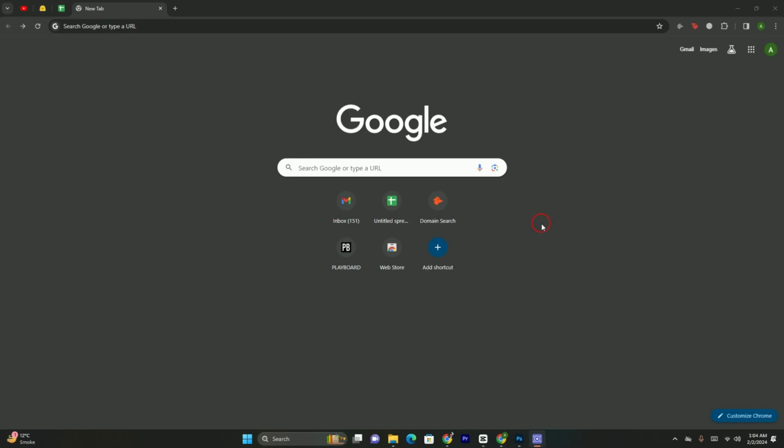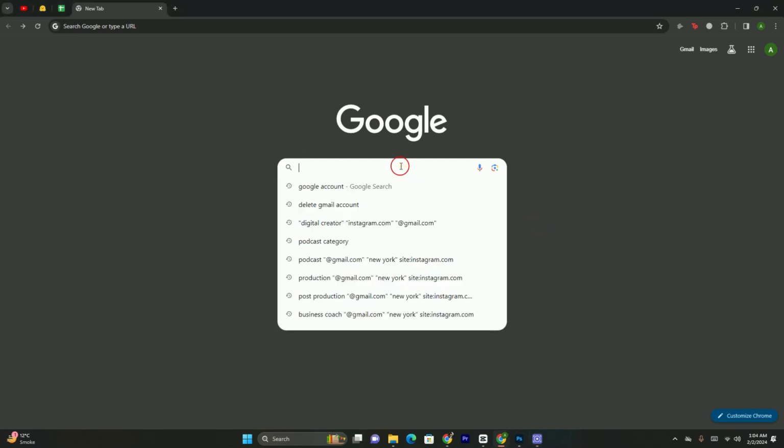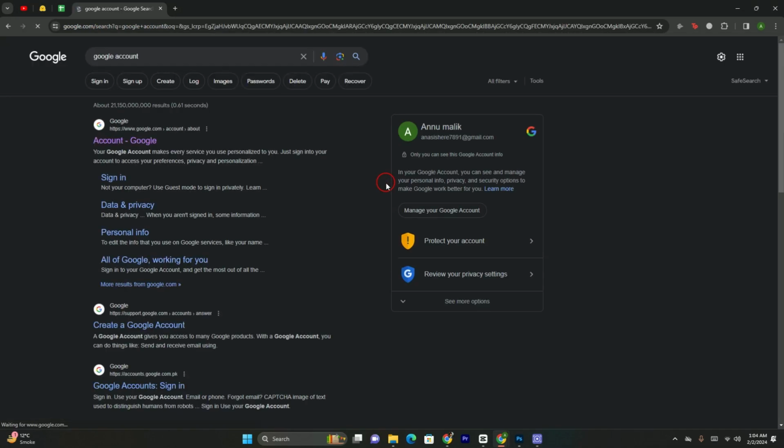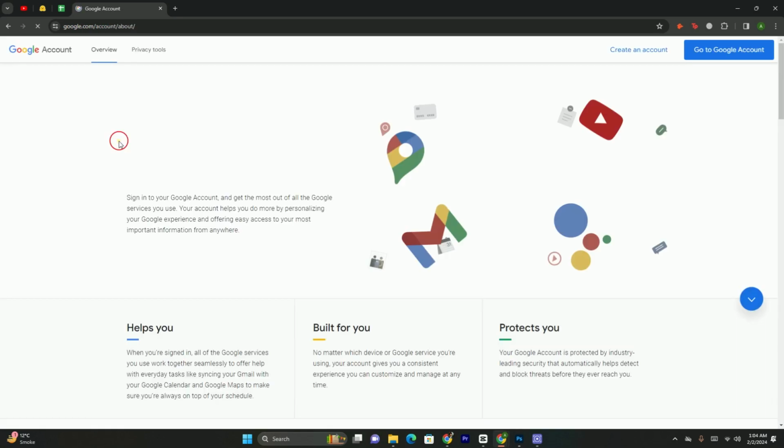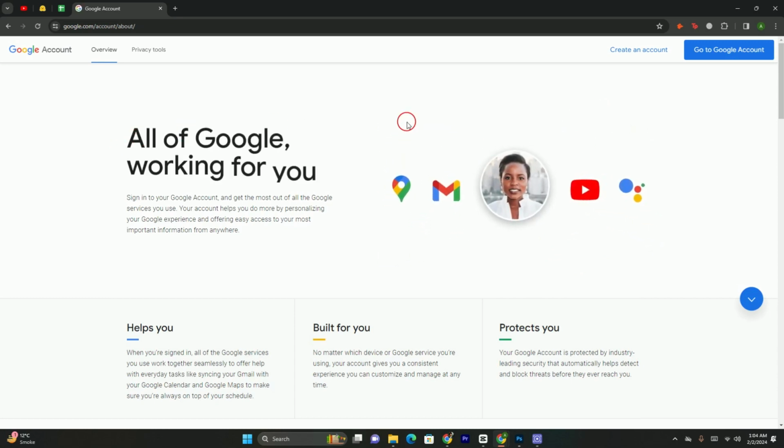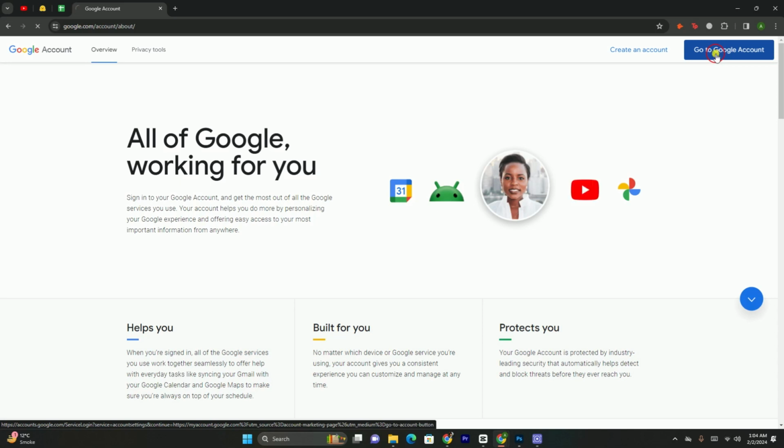First of all, you guys have to simply open up any of your browsers. After opening any of your browsers, you have to simply search for Google account. After searching for Google account, here you have to simply head over to the first website, which is google.com. After clicking on the first website, here you have to simply click on the top right corner on the go to Google account option.